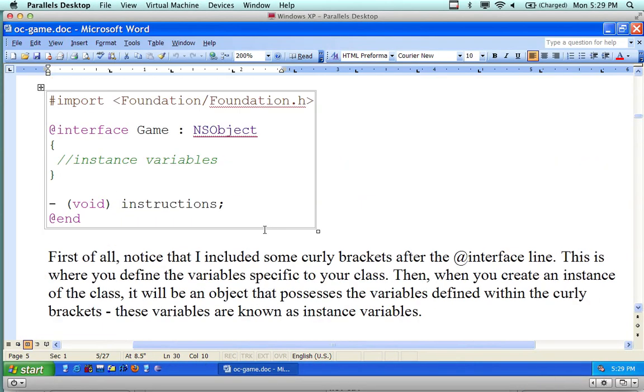Outside the brackets we give the methods. Inside the brackets we give the variables. So you have to give empty brackets before you give the method. Oh, not for a function prototype.